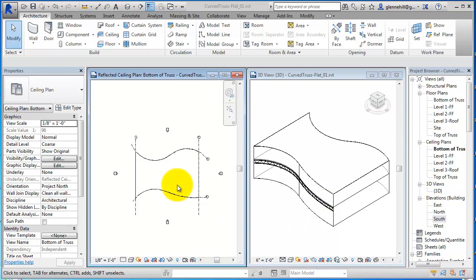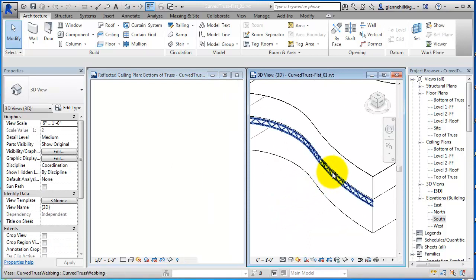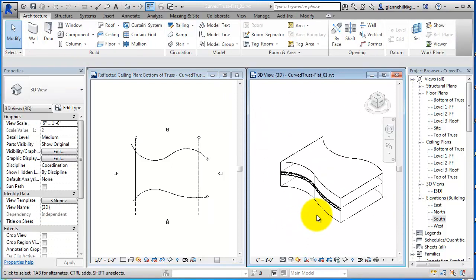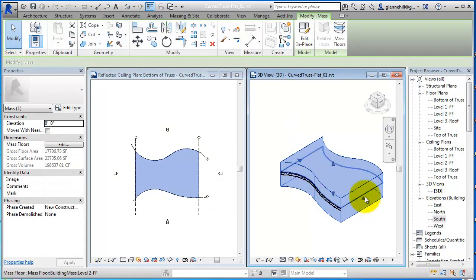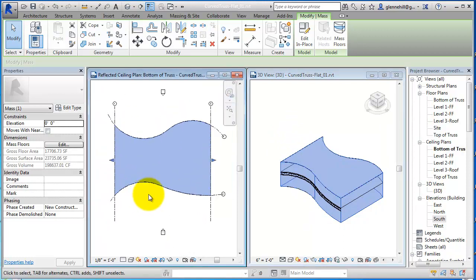In this video I'm going to show you how to model a curved truss similar to the one that I've modeled right here. To start this process, I created a mass model of a building shape that I wanted to use. You need to know what it is you want to model before you start, of course.